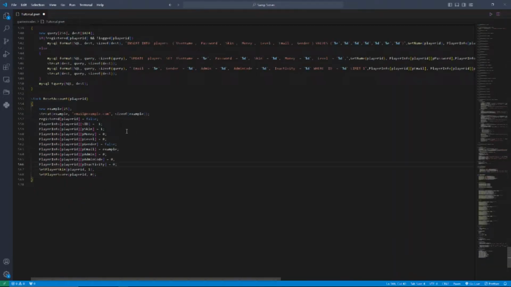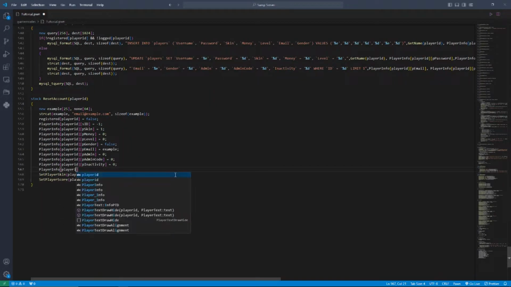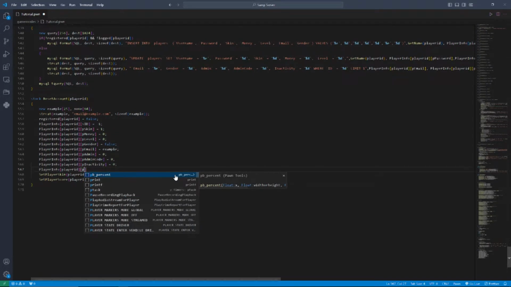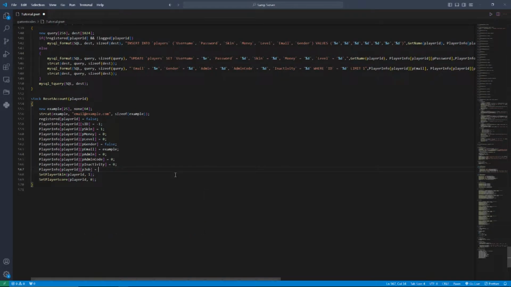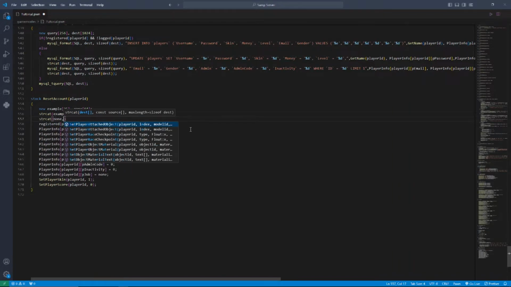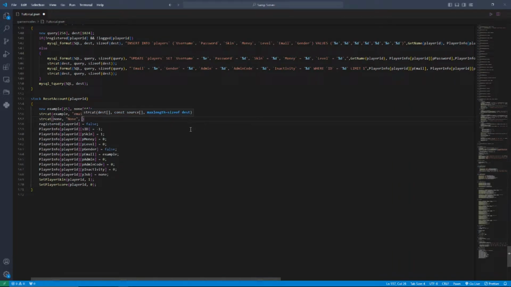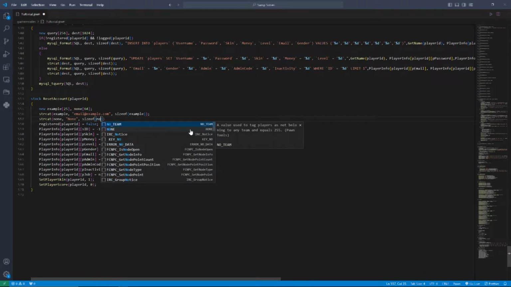Now we need to add the job in the reset account function. Add a new variable called none with the same size that the job has in the player's info enum. Then put the player's info job equal to the variable none. I forgot to add a string into the variable none. Just type strcat none, sizeof none, and we are done here.